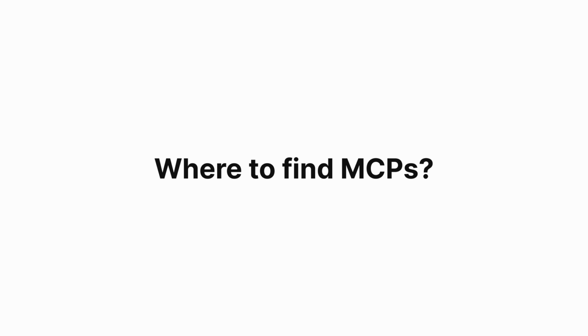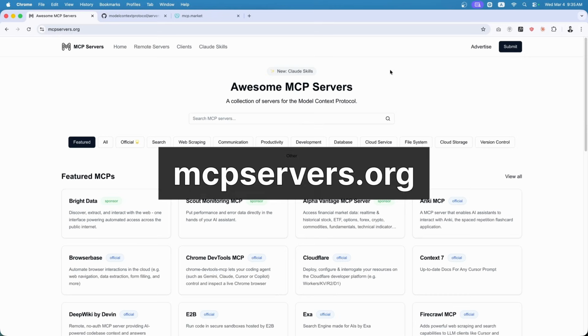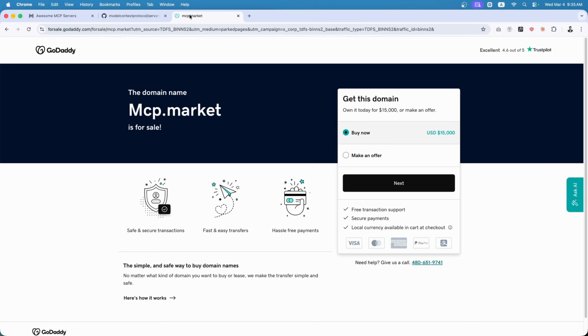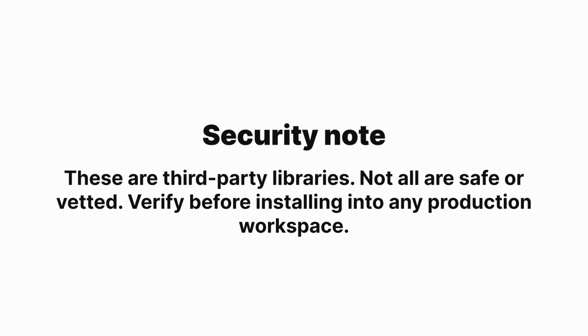Where to find MCPs? mcpservers.org, github.com/model-context-protocol/servers, and mcp.market. Security note: these are third-party libraries. Not all are safe or vetted. Verify before installing into any production workspace.